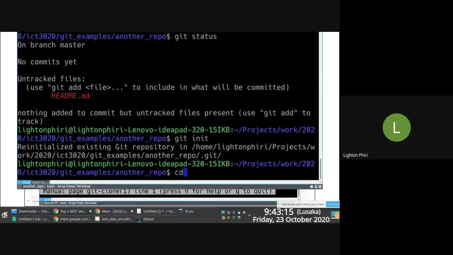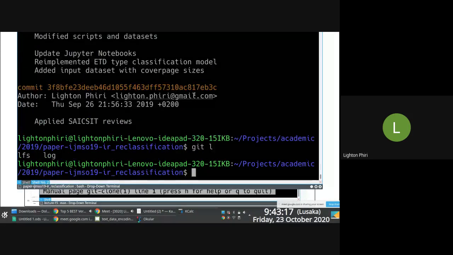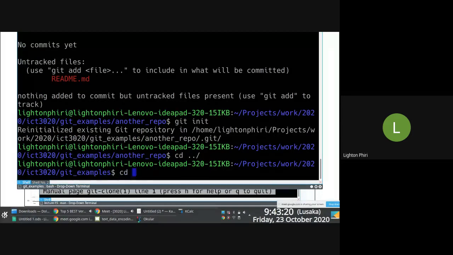Cloning an existing repository is quite easy. I just showcased an example of this here. It's git clone and then the repository name, right?